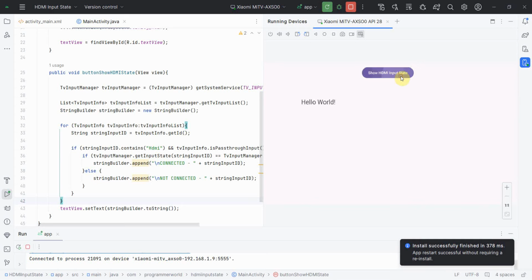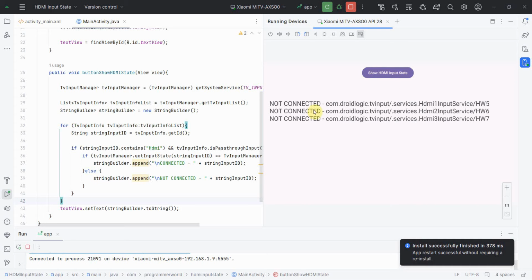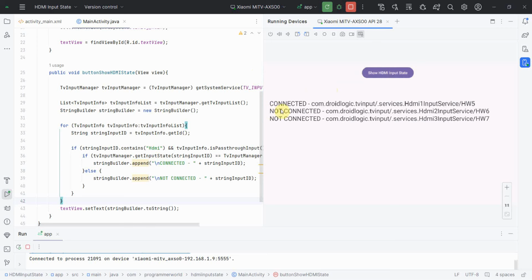Perfect. I have three HDMI ports on my TV, and all three are saying not connected. Now let me pause this video and connect the HDMI port for one of them. I have just connected my laptop to the TV through the HDMI cable. If I refresh this, perfect. If you notice, this changed from not connected to connected, and of course I connected to the first HDMI port, so that's why it shows connected.